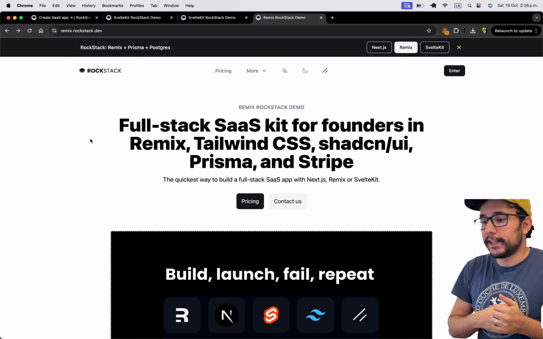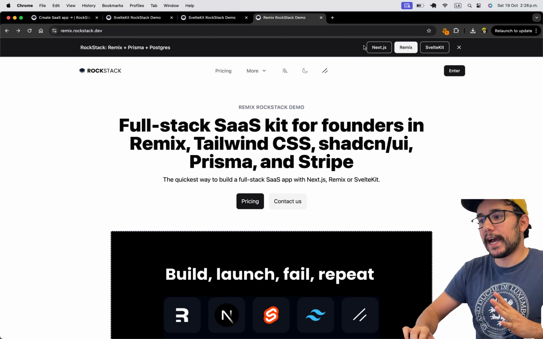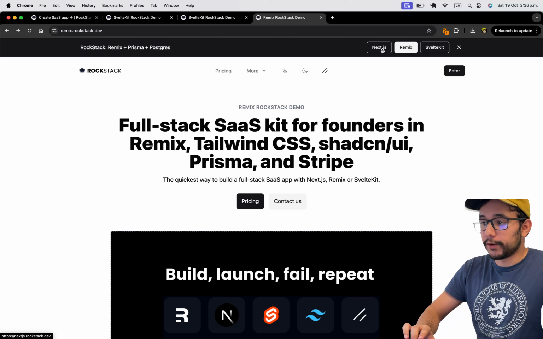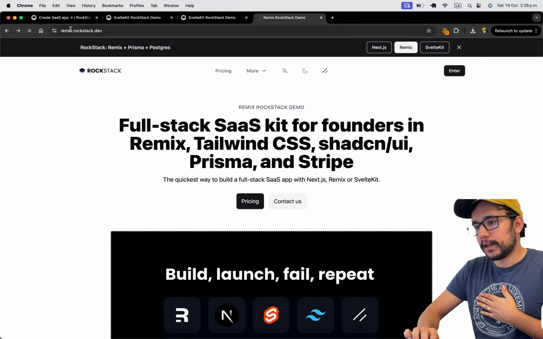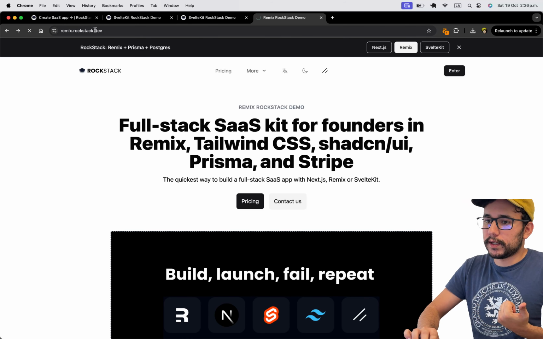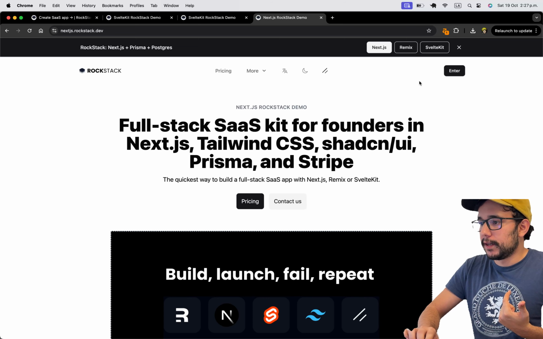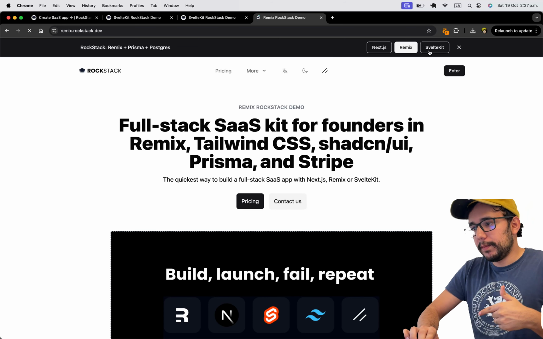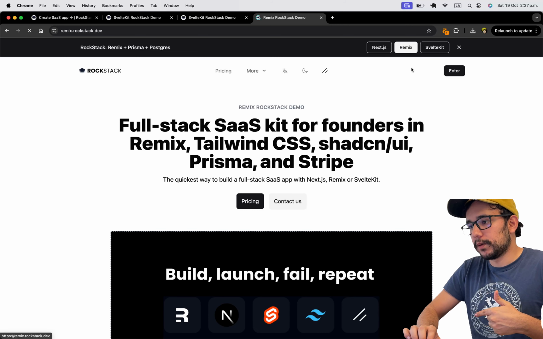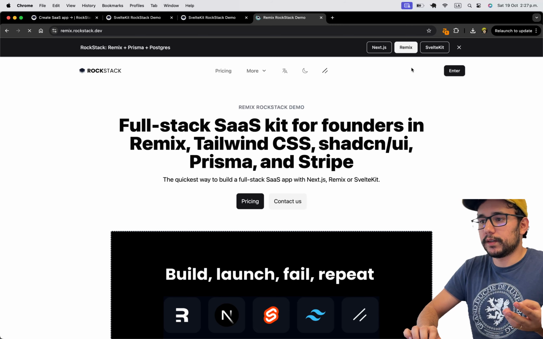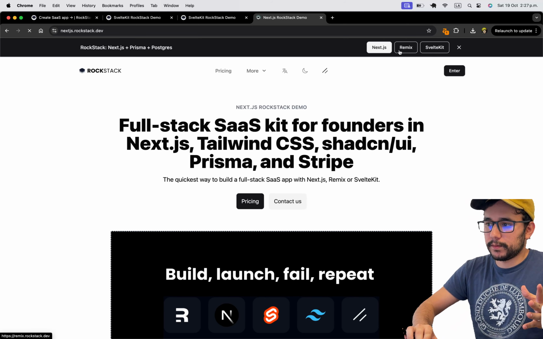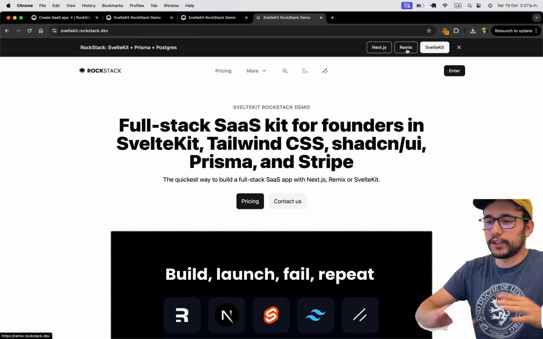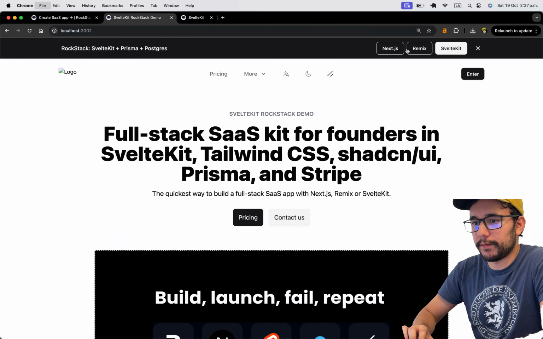But at least I have this, where you can switch between the framework on Next. You can see this will update to nextjs.rockstack.dev. It's getting a cold start machine on Fly, and the Remix edition and the SvelteKit edition. So all of these three editions use Fly, Supabase, and the same database. So you can see the difference. It should be exactly the same on the three of them.